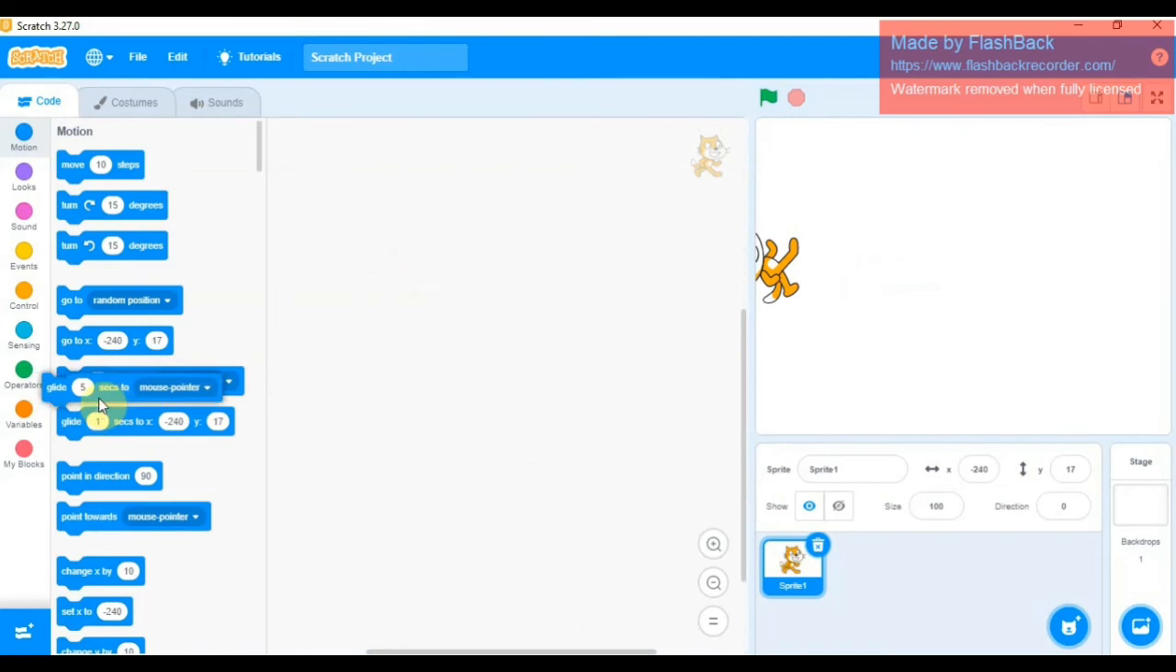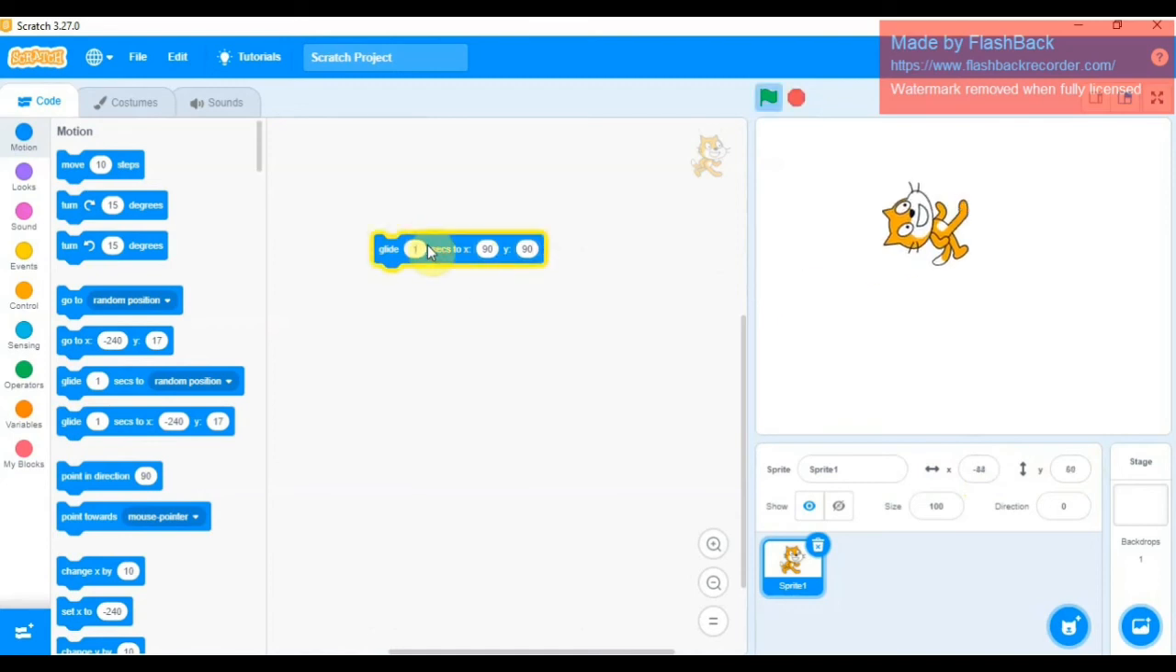Next one is similarly glide. That is, in 1 second it has to glide to x and y. So now the x and y is where? Minus 240 and 17. This was just towards the mouse pointer and to a random position. By using this code, you can glide it to some other position, that is 90 and 90 if I'm giving. Now if I click on this, you can see it will move to 90 and 90.